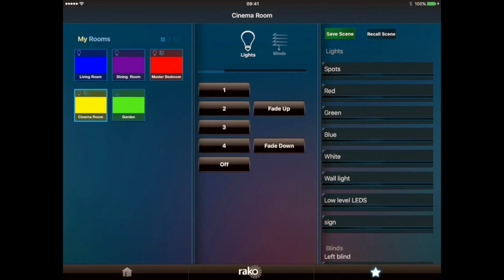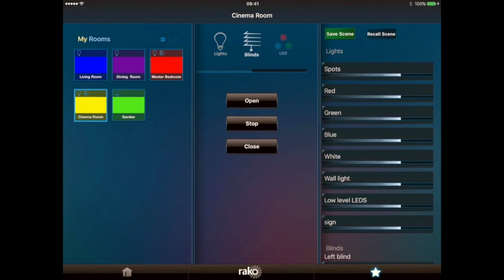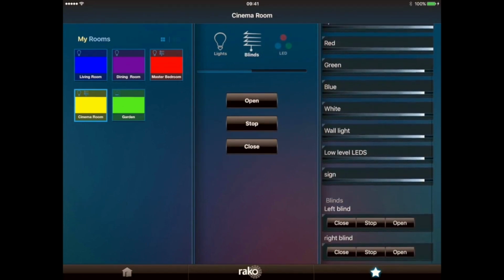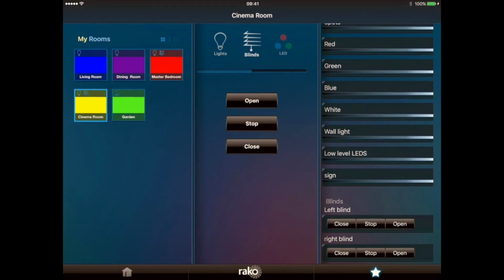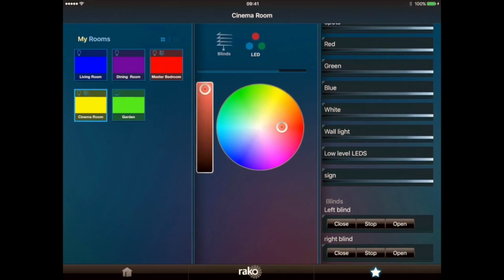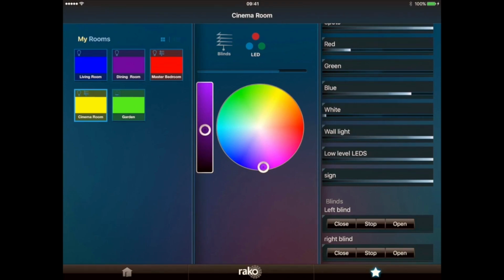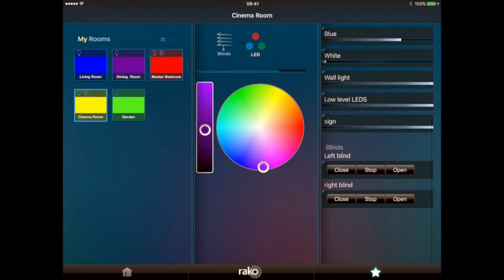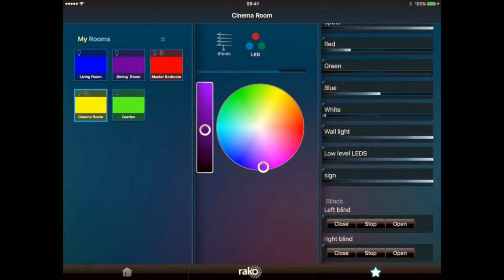If I come out of the living room and go into the cinema room, you'll see all the different channels of lighting that we put in the cinema room. We also put some blind control in there, so we have a little blind icon at the top of the page, and we put some colour change lighting in this room. This automatically puts a colour wheel onto the app, and we can use this to change colour obviously, and there's a slider on the left hand side so we can fade the colour up and down, or the level intensity of the colour up and down there.